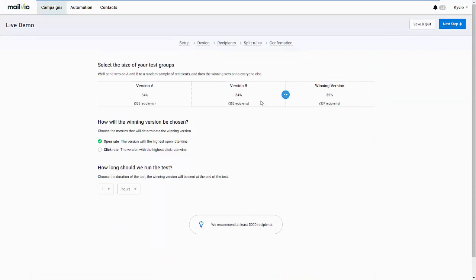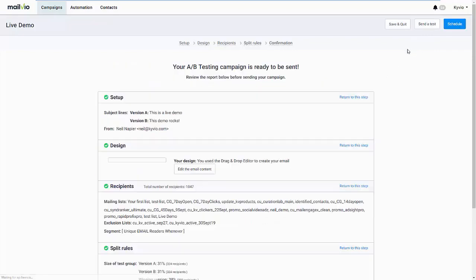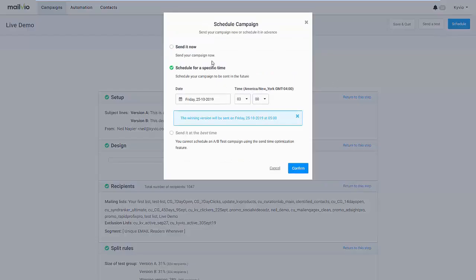Because I've chosen split testing, I can choose how exactly I want to split test. So let's say I want to test based on the click rate, and I want to test for 2 hours, and then that's when the email will go out to everyone. Next step, and now you're ready to schedule. You can either send it immediately or now, or if you are not doing split testing, you will be able to also send the email at the best time.